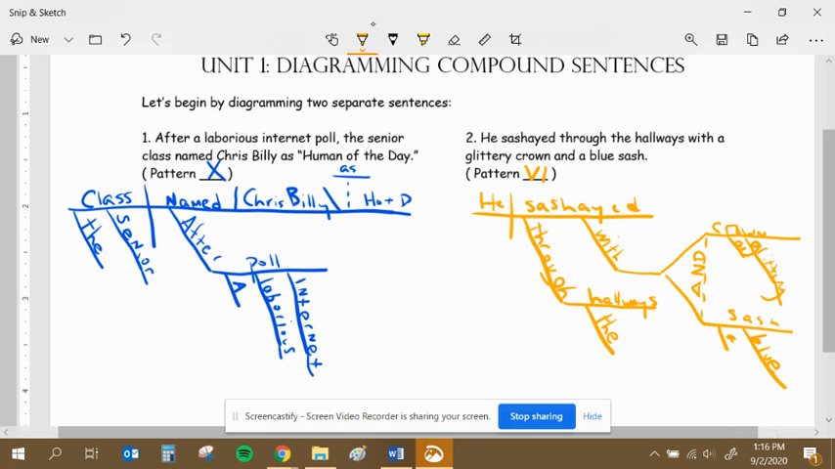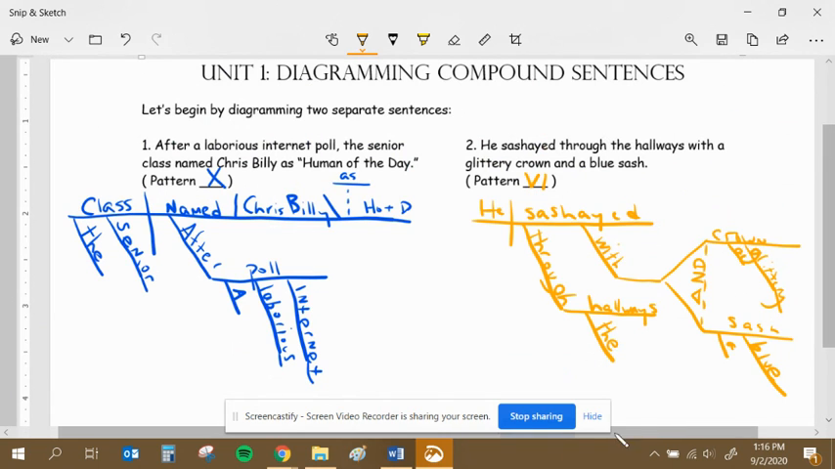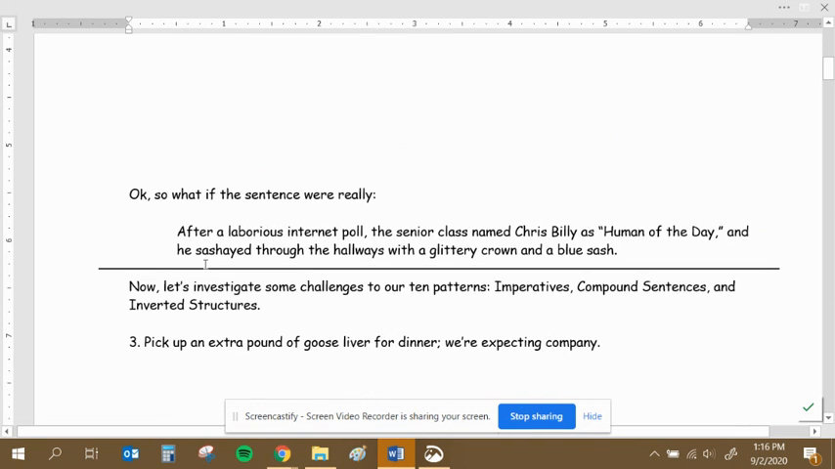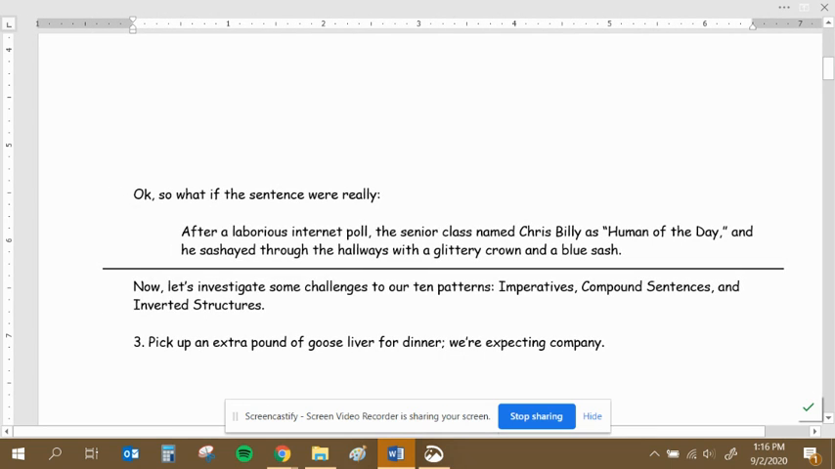Okay, so that's what it looks like as two simple sentences. But what if you look at the very bottom of the worksheet? Let me bring back this worksheet. The original worksheet says, after a laborious internet poll, the senior class named Chris Billy as human of the day, comma, and, do you see it right here, comma, and he sashayed through the hallways with a glittery crown and a blue sash. Here it becomes compound. So how would you do that?